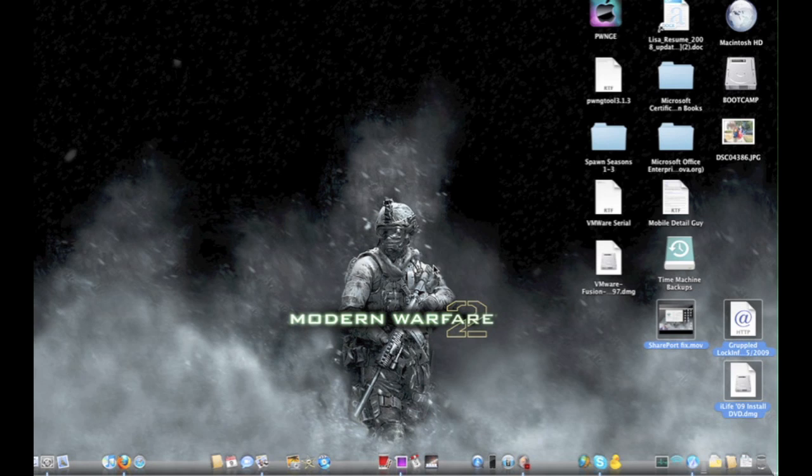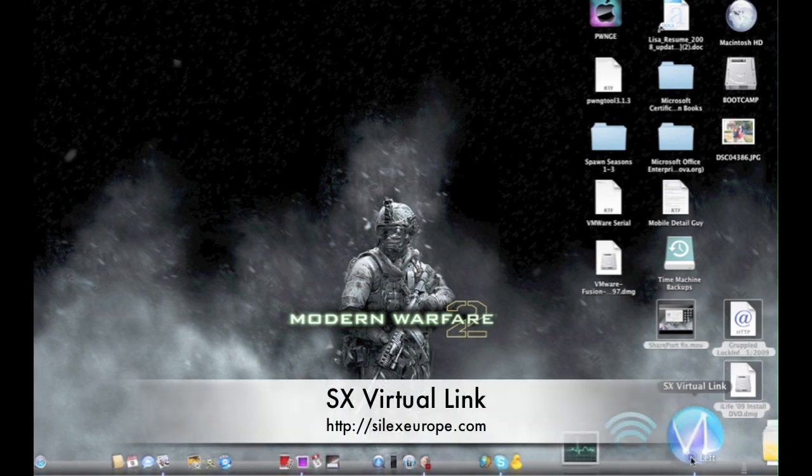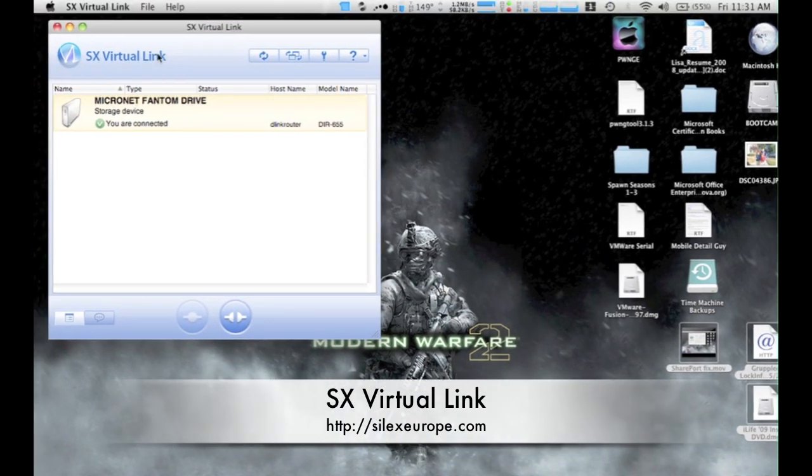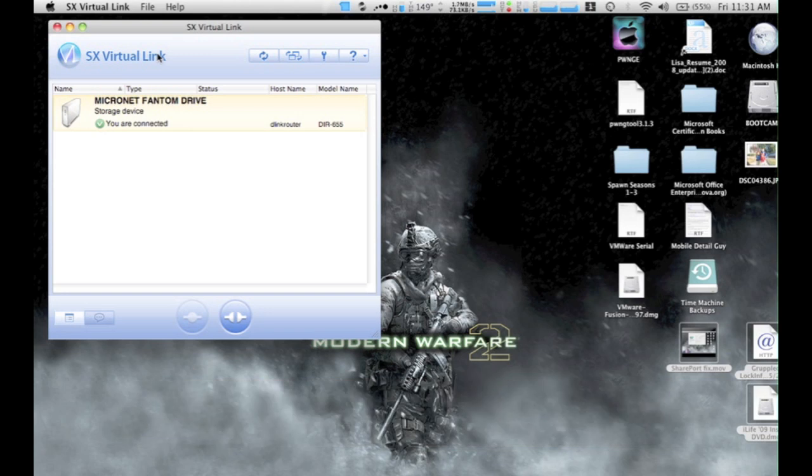So I found an application from a website through countless forums that I have swept through, and that application is called Silex, which is a virtual link. Basically, it acts the same way as the SharePort utility, except it's a lot more stable. And I've used this for a week, and it's actually been very, very stable for me. I actually backed up, I think like 32 gigs overnight, and had no crashes whatsoever.